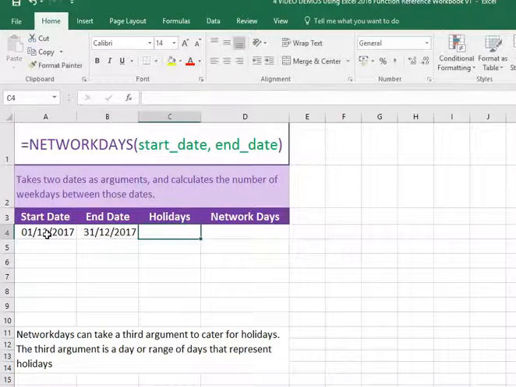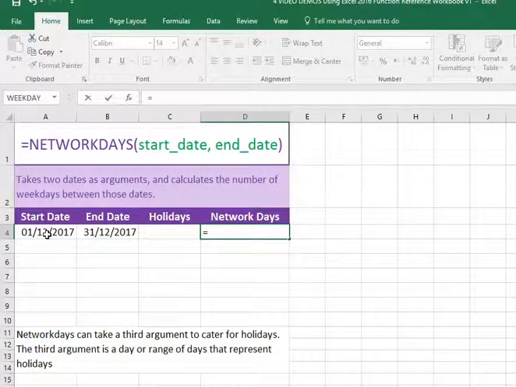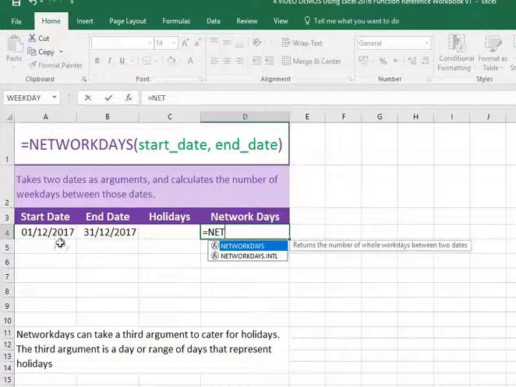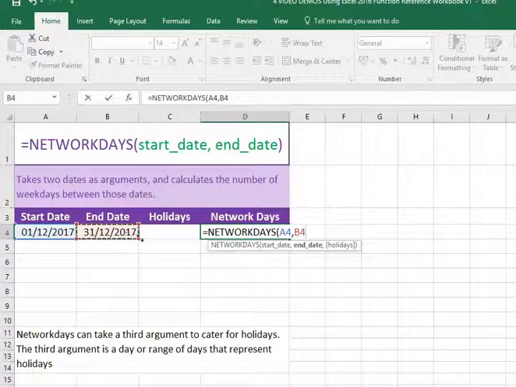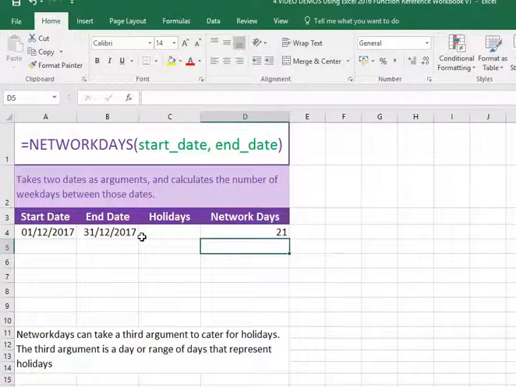17, can't do two things at once. And I'll start to type in the function as it is, so it's equals NET, and there we are, it's offering me NETWORKDAYS. I'll give that a double click, and again it's starting to help me build up the function. Okay, so the start date is going to be the 1st of December. I now put the comma in, and then it's the end date, which is the 31st of December, and I'll close off those brackets.